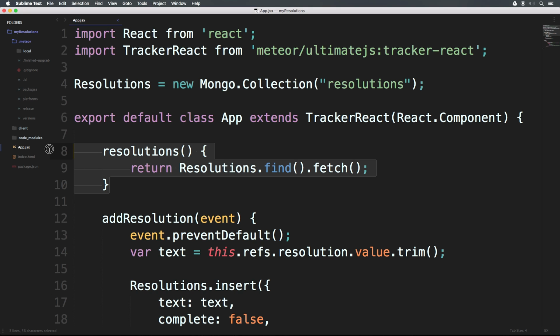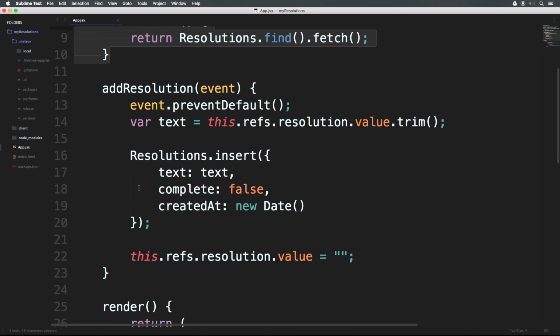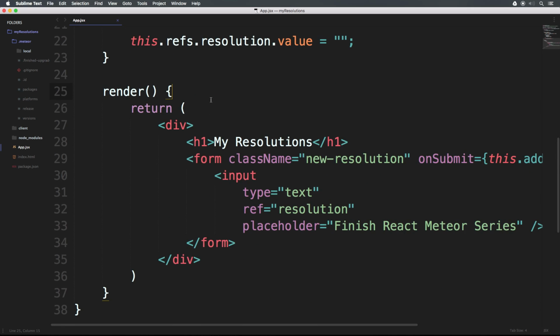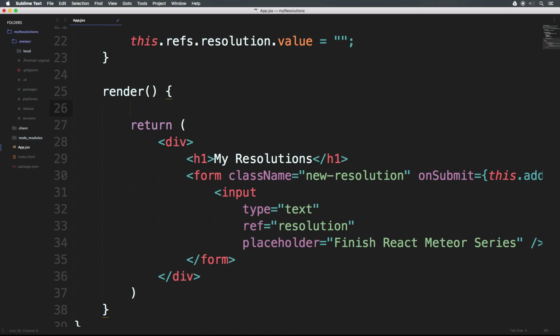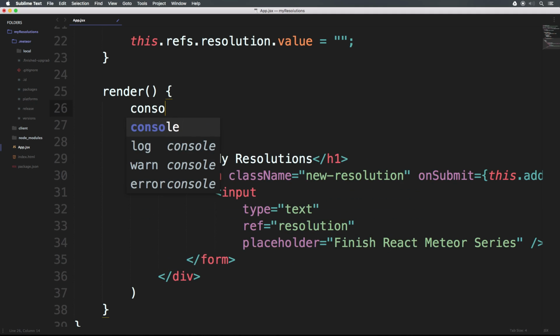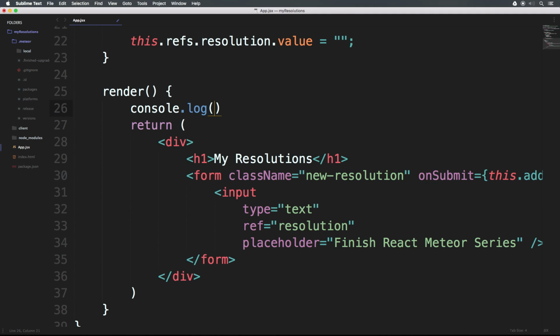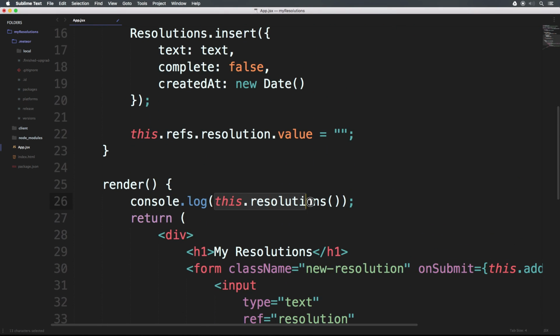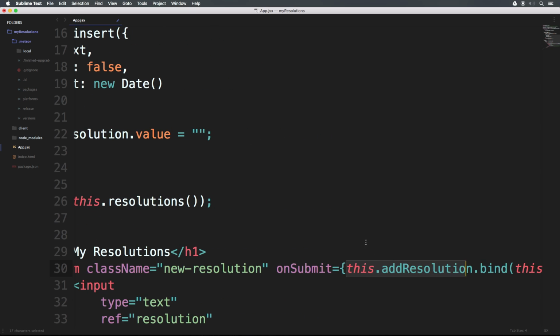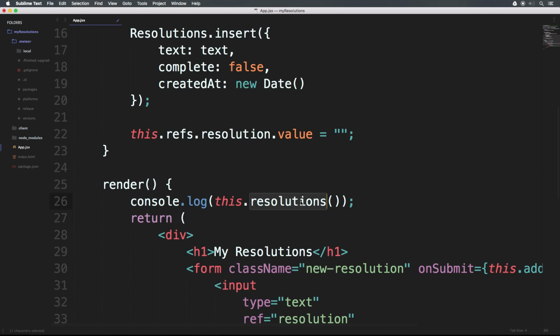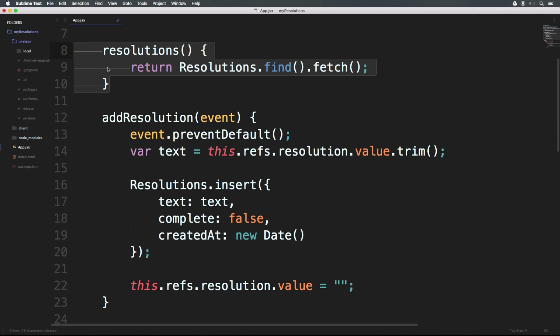Now to make sure that this is working, let's go ahead down to our render function. So before we print out any sort of data, we can simply say console.log, and now let's output this.resolutions. And if you remember, that's a function, so we need parentheses. Now this.resolutions, if you remember from the last video, we used this.addResolution. So this.resolutions right here is referring to this function, which is returning the object of our resolutions.